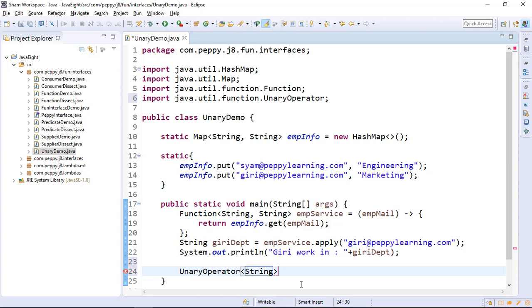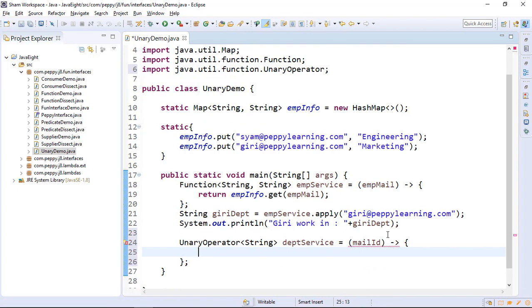So here the return type and parameter type is same. I call it here as, let's say, department service. And now I would like to utilize the same information, which is employee information, available here. For that reason, I go here, department service equal to, I have basic lambda syntax, and here I would like to have an implementation. Here I would like to pass mail ID as an input parameter, and in the body I would like to call it here return employee info dot get mail ID.